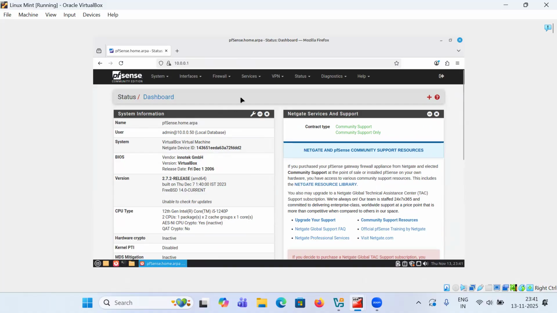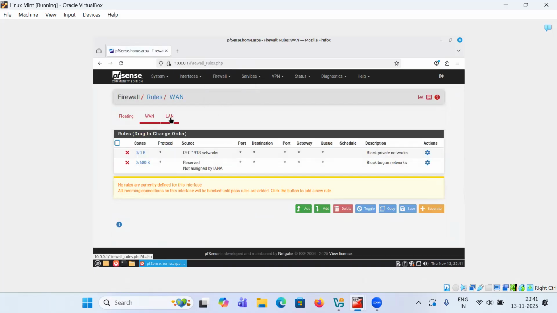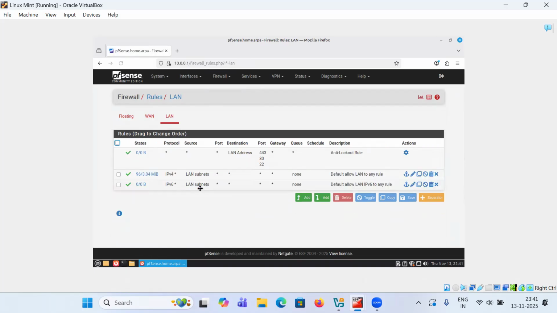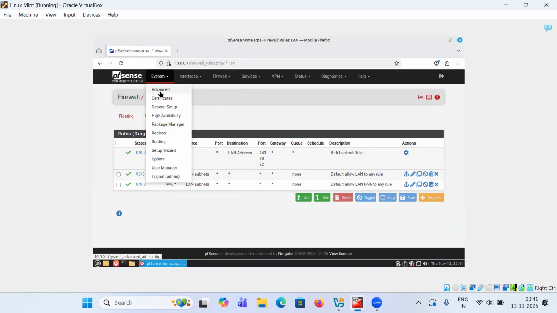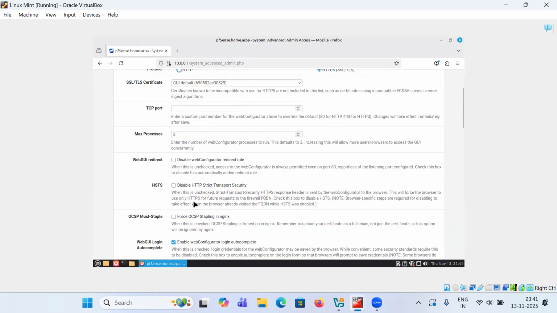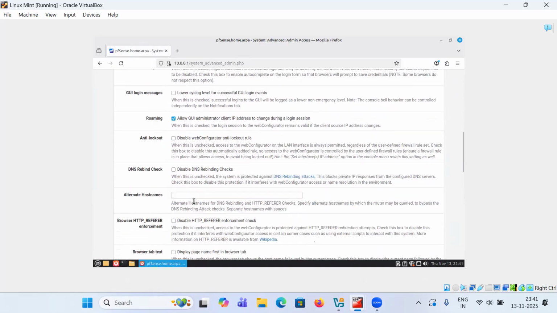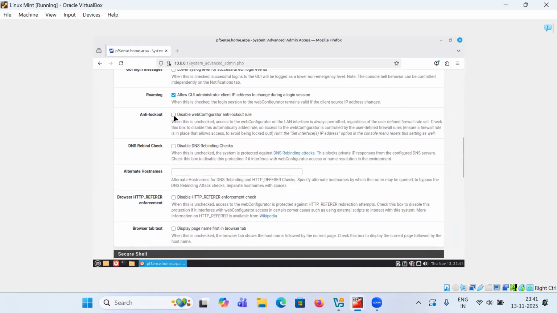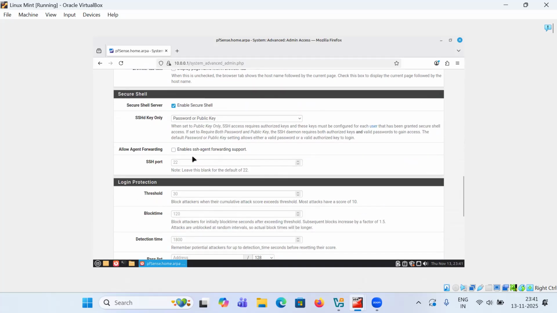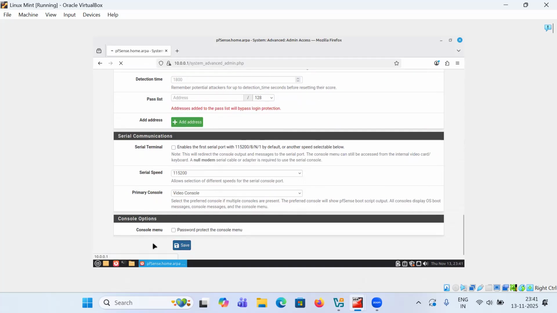So first of all, we will go to firewall and rules. And here on the LAN side, you will see a rule that is the anti-lockout rule. So we need to disable it first. So go to system, go to advanced, and here you will see this anti-lockout. So disable this rule. Click on save.